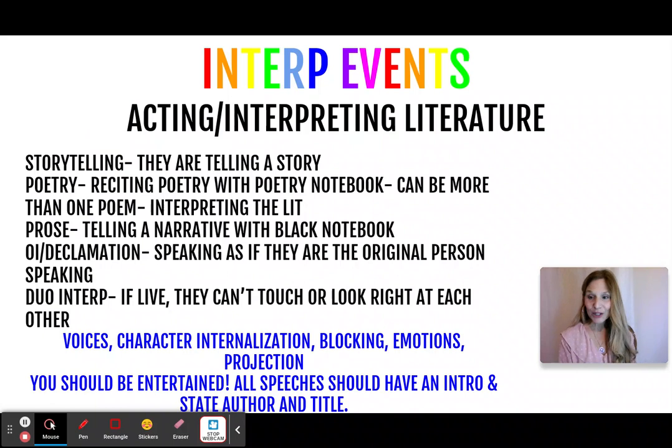The interp events are acting events. They're interpreting literature, so it should be a lot of fun. They should entertain you. There should be characters and there should be blocking and emotions. Storytelling, they are telling you a story. Poetry, there can be one poem or several poems that have the same theme or topic.